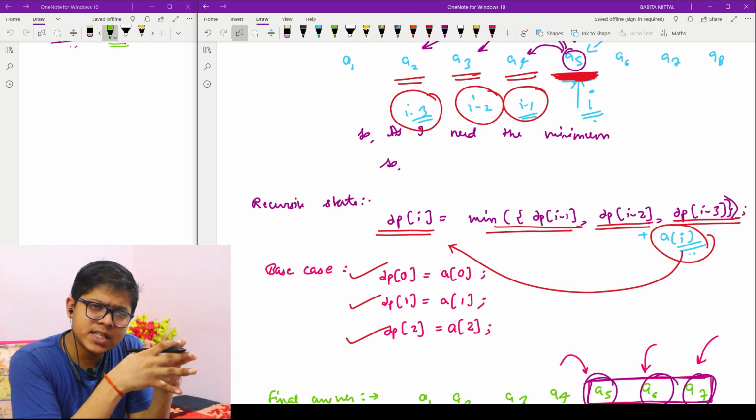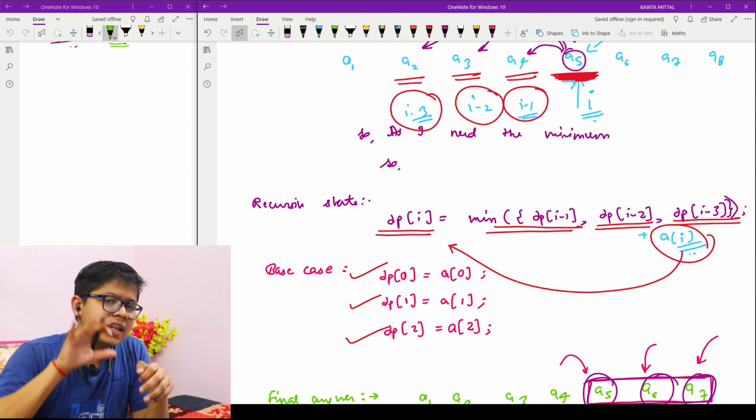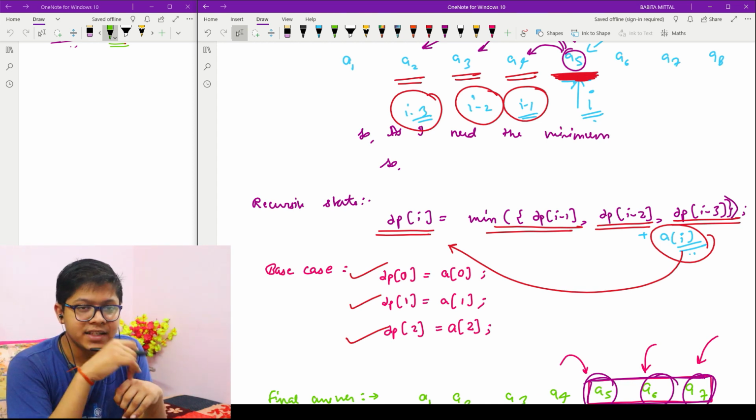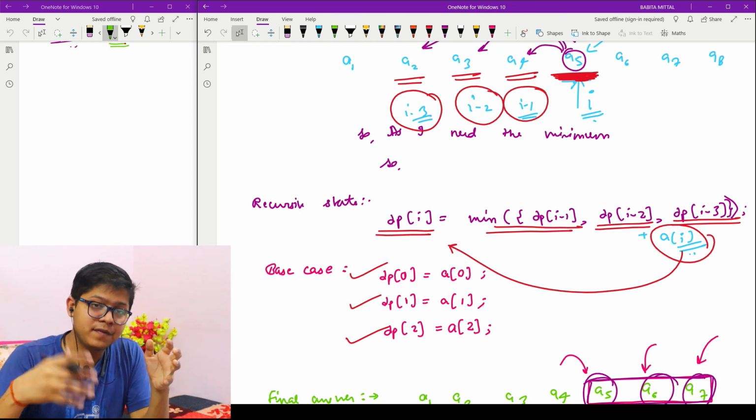Now you might think, okay, what's the answer? Is it dp of n minus 1? But how can you say that? See, the answer would not be dp of n minus 1, but it would be the minimum of dp of n minus 1, dp of n minus 2 and dp of n minus 3.